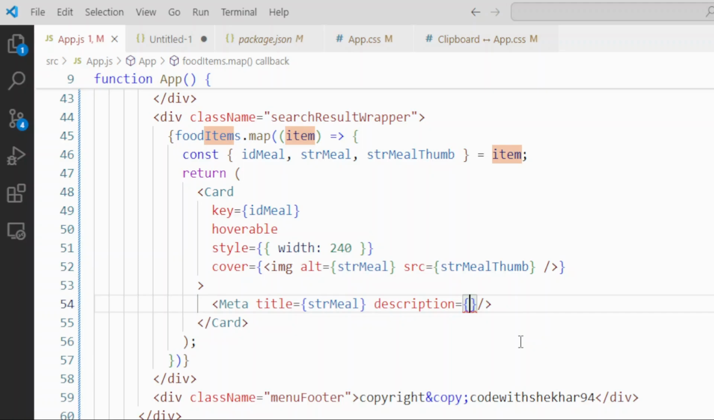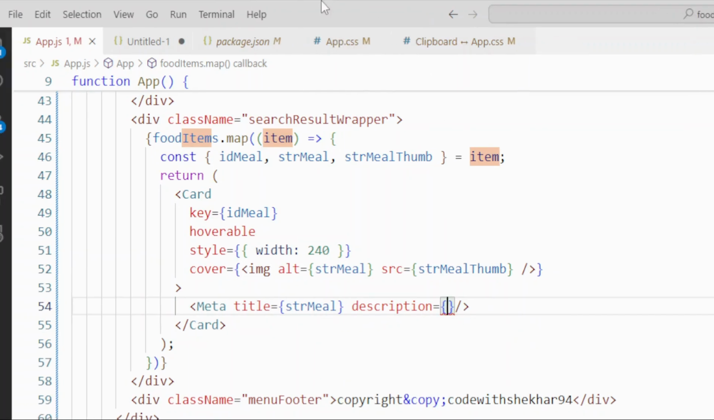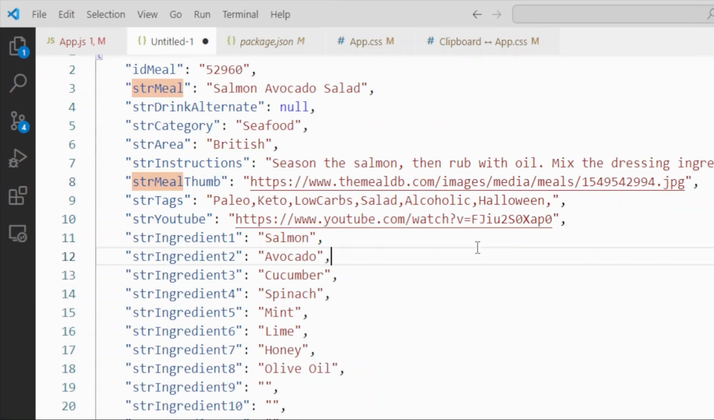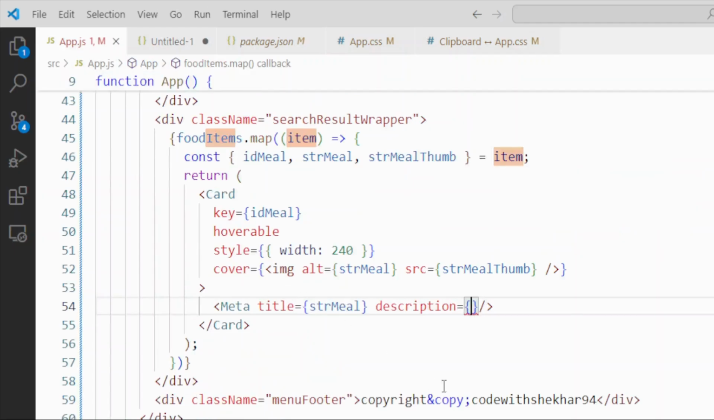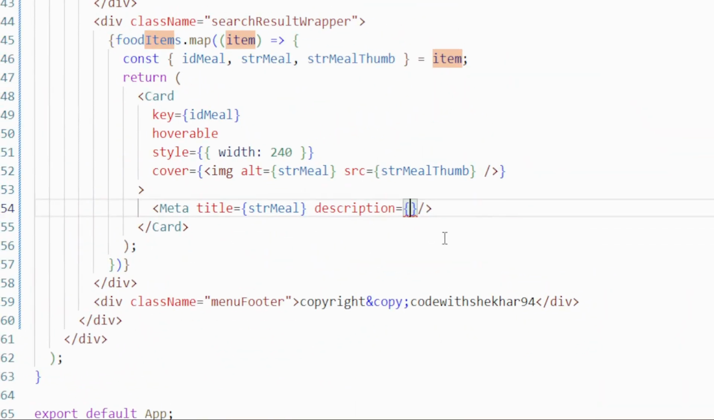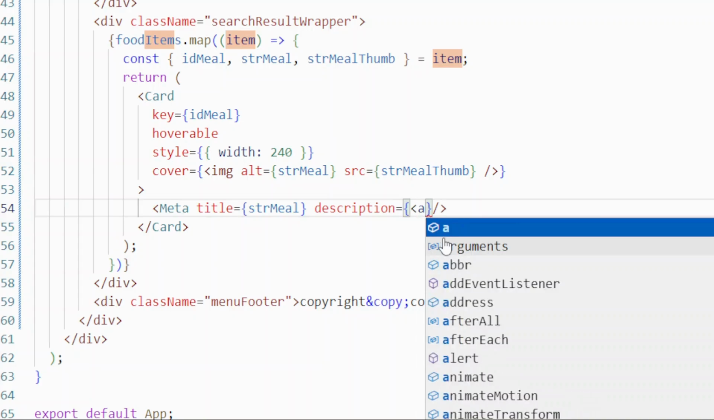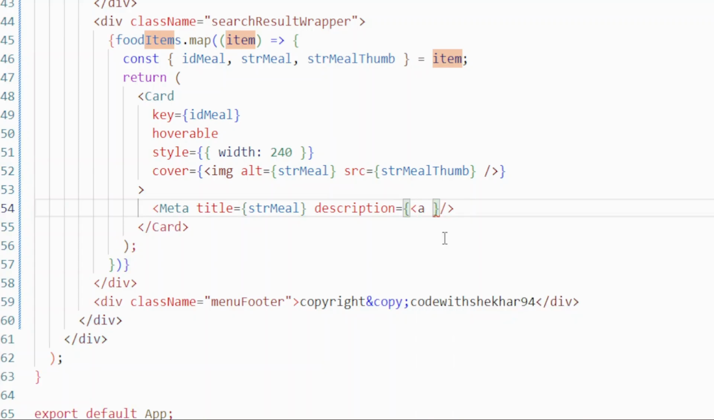basically in description we can put the entire detail itself, but at this point I'm thinking there is one more information that we are getting called str YouTube. So if you look at it, we have one more field called YouTube. So I will put this particular link for now. So let's use anchor tag and put this particular href there, so that you can go and open this and you can see how it is made.